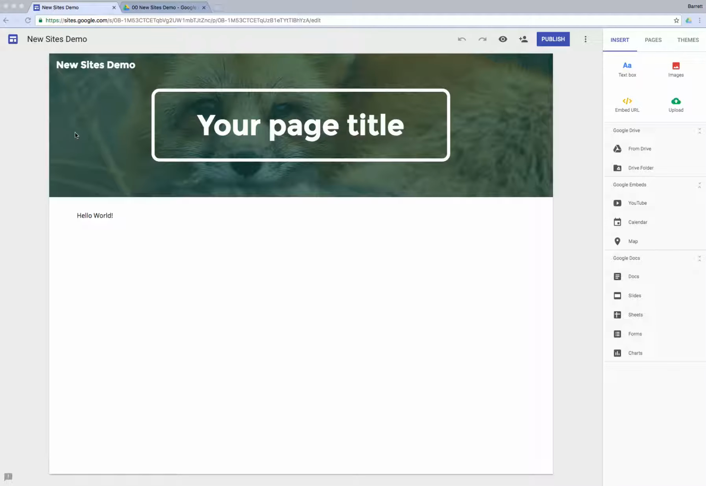Now we have a website, and we have a header, we have a title, we're ready to start putting some content onto the page. We're going to be using insert tools, which are located in the top right. You're just going to click on this word insert, and you'll see a great number of things that you can insert into the page. So the first one we're going to do is a text box.